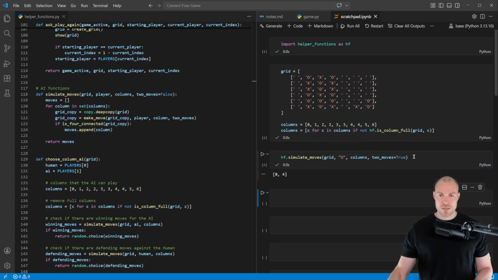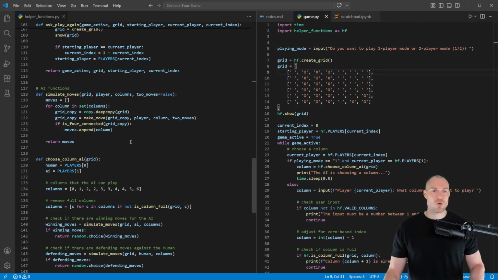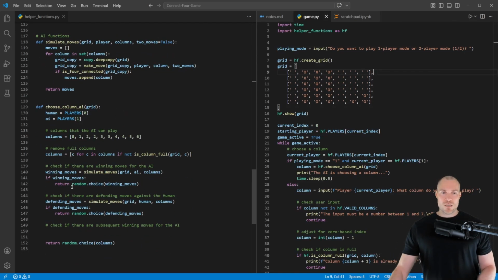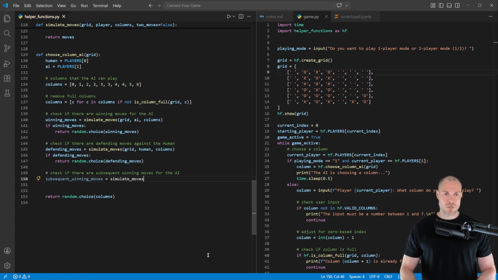So let's run this. And as you can see, it returns 0 and a 4, and our code is therefore working. So the simulate moves function is working. So now let's use this in our choose column AI function. So here we're going to create a new variable called subsequent winning moves. And here we're going to call this simulate moves function, put in the grid, the AI, the columns, and we're going to set the 2moves parameter equal to true.